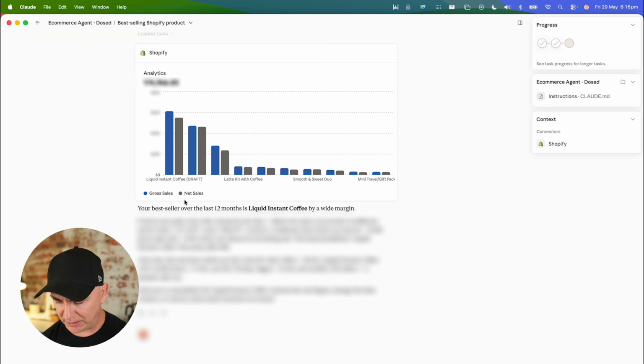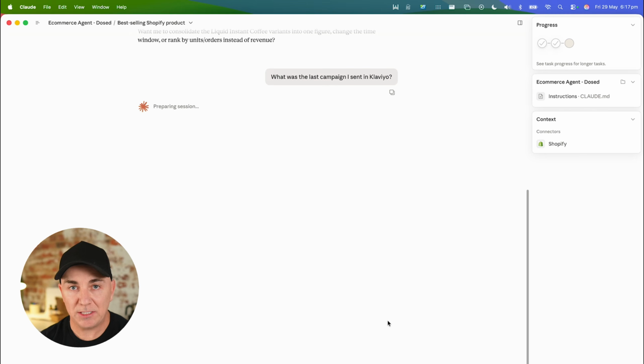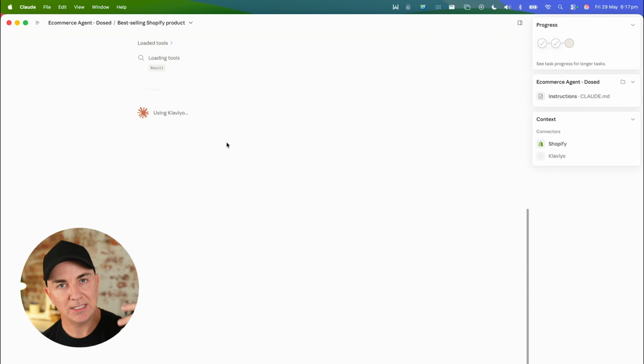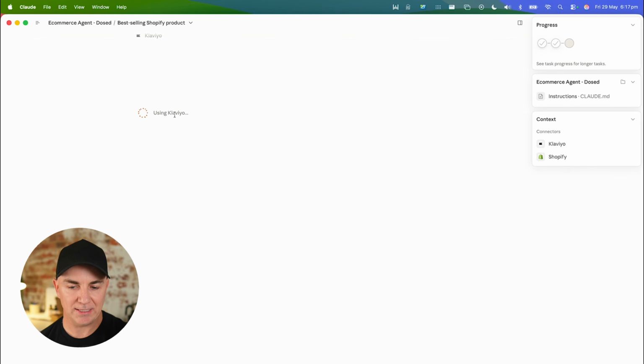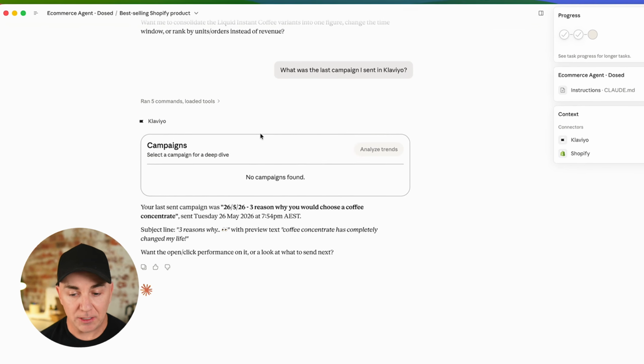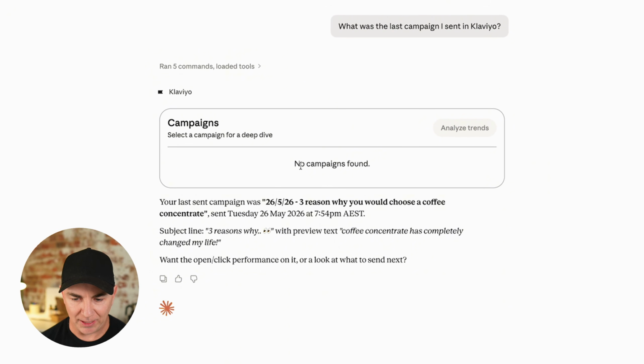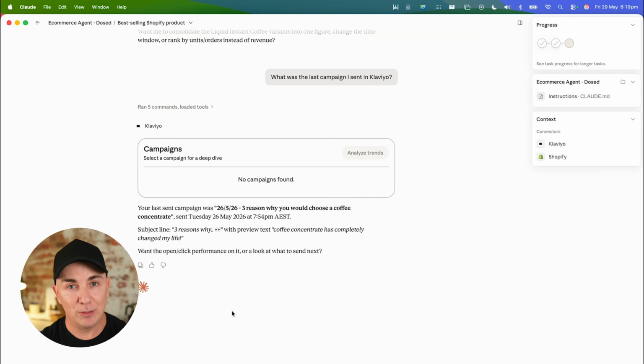Now we can say something like, what was the last campaign I sent in Klaviyo? And this one here will be a test to see whether it's connected to Klaviyo. You can see it's doing a tool search, it's found Klaviyo, and it's going to go and look at the last campaigns that were sent here. All right. Okay, so it has returned with something. It said no campaigns found here, which is weird, but it actually said a campaign was found here. So that's strange, but it has connected into Klaviyo. We can do the same for email, anything else that you've connected, so we can prove the connections. So now that we've confirmed that the tools are connected, we can start to do some cool stuff with it.